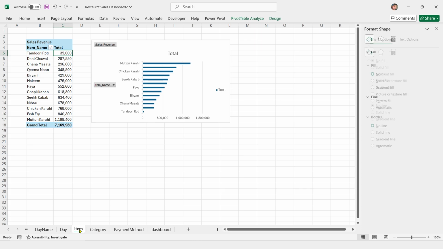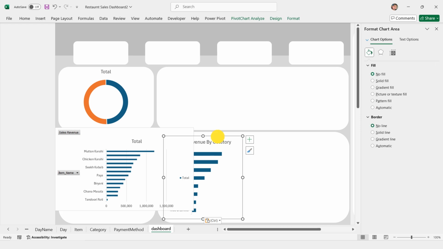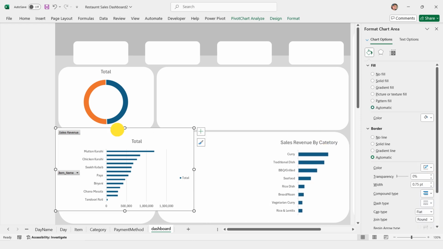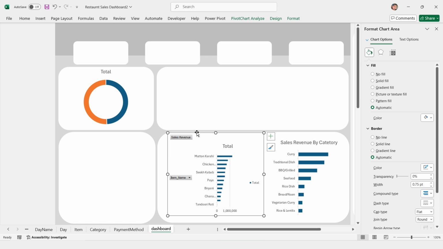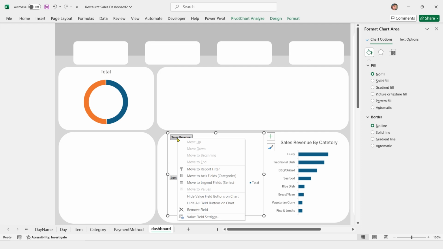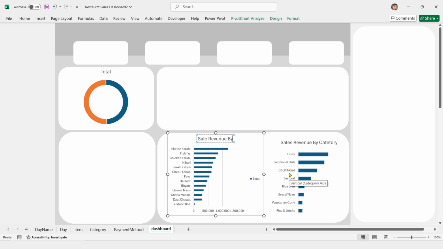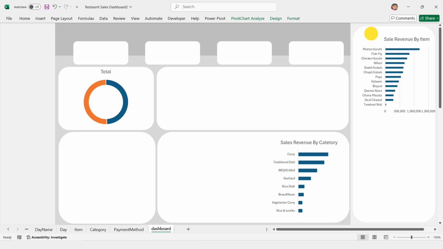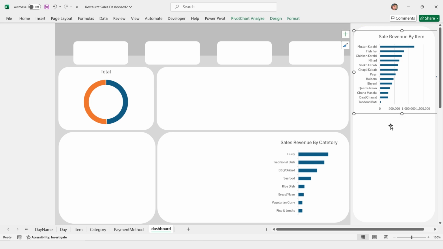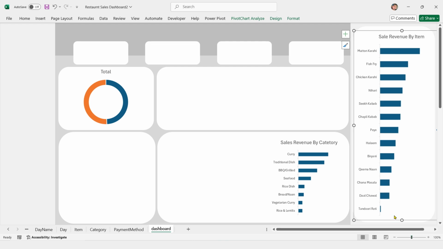Next, go to the item sheet, cut the chart, and paste it onto the dashboard sheet. Again, set Fill to No Fill, Border to No Line, and hide the field buttons. Rename the title to Sales Revenue by Items and position it on the right side of the dashboard. Remove grid lines and values at the bottom by pressing Delete. Lastly, select the Y-axis and make it bold.